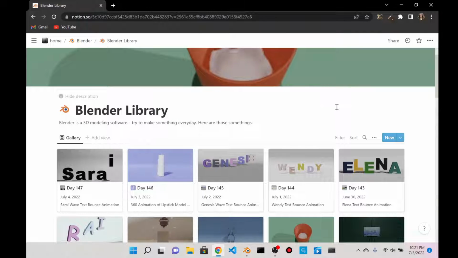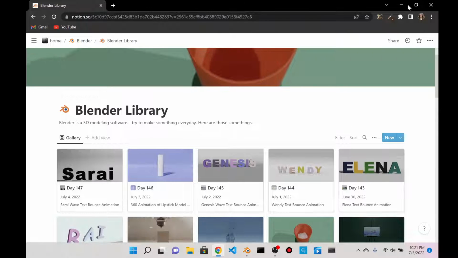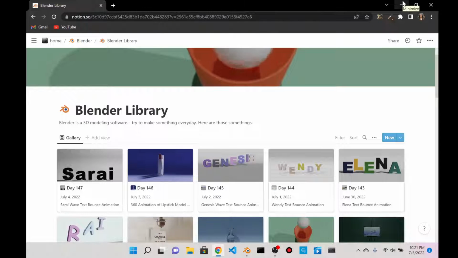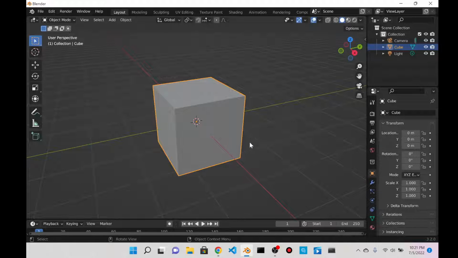Today is day 148 of Blender. It is also July 5th, 2022. It is Tuesday, and I'm gonna just kind of do the tutorial again from yesterday, but try to remember. I'm gonna try to see if I could remember anything, and then if I need help, I'll just go back. This is how I learned, so yeah.